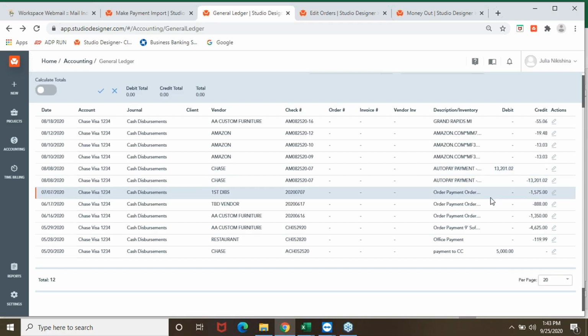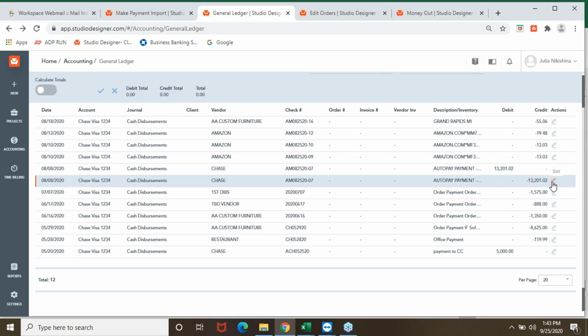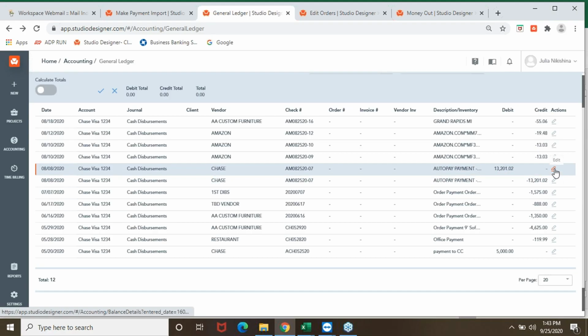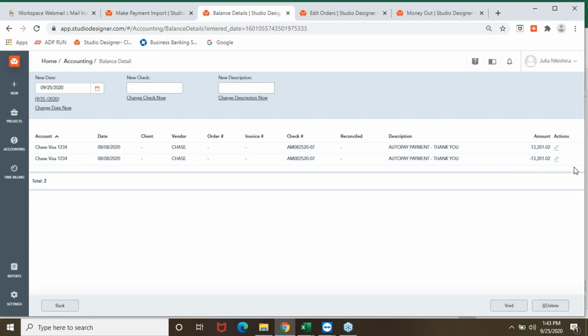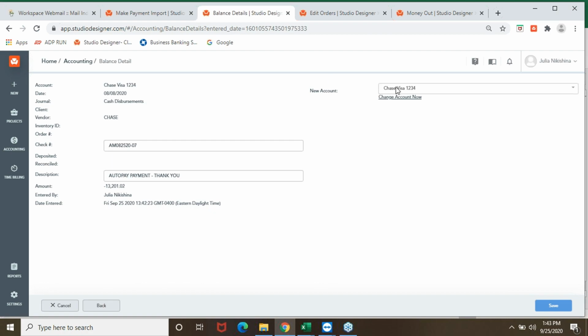Oh, because I selected Chase and Chase. Because I am silly. Let's use the polite word. So this credit should be coming out of cash. I didn't pay it out of my Chase Visa. I paid it out of my Chase business checking. I had a senior moment and I forgot. Oops, the change. But that was definitely user error.